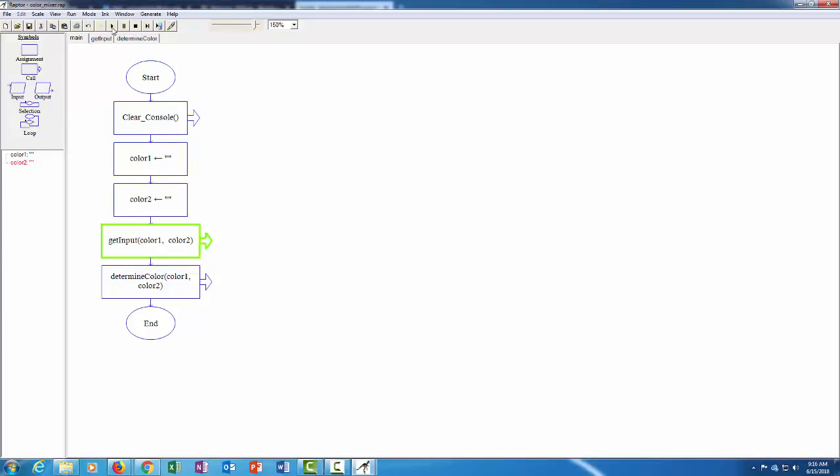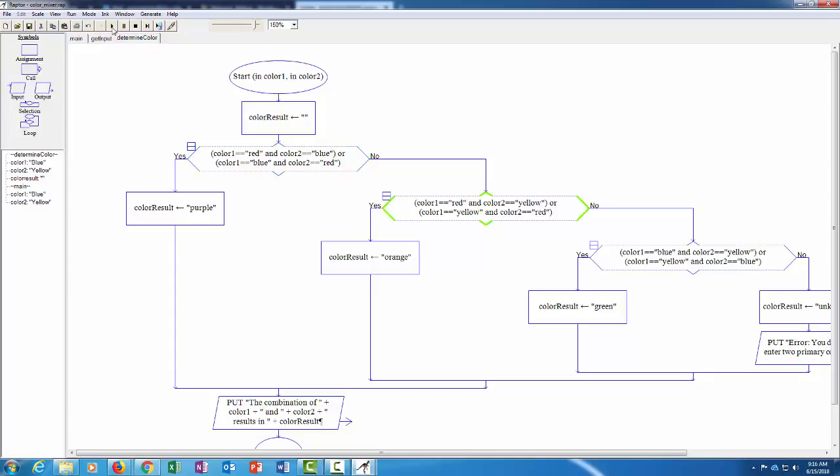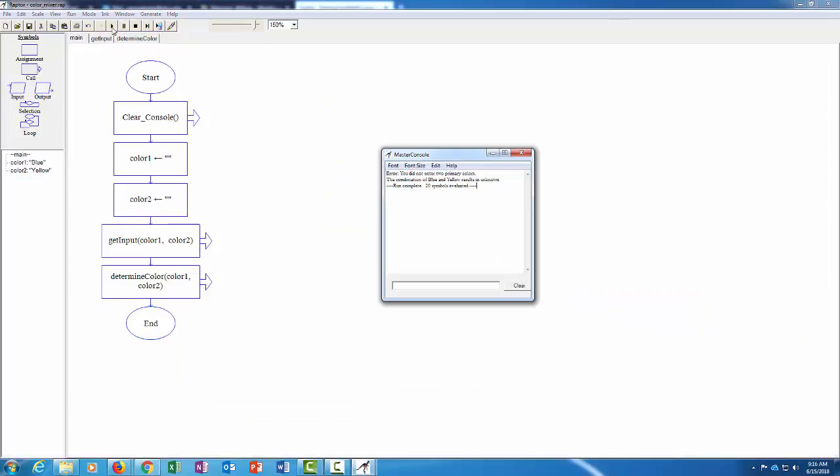One thing that I foresee, what if your user didn't know that they needed to type all lowercase letters? And they did something like typed in blue with a capital B or something like that, yellow. Well, those are no longer going to match, and it says error, you did not enter two primary colors.